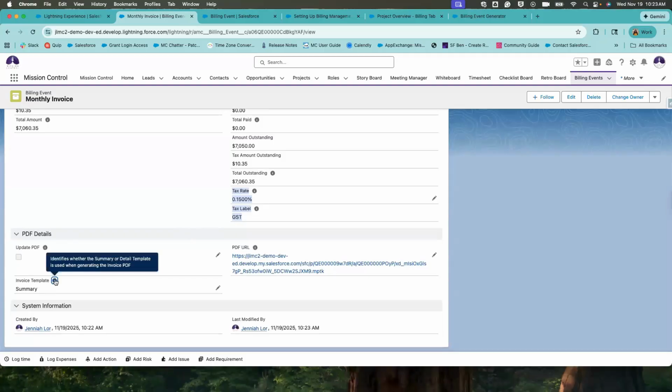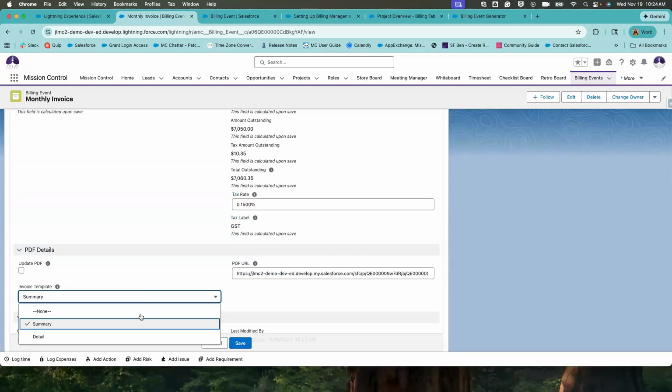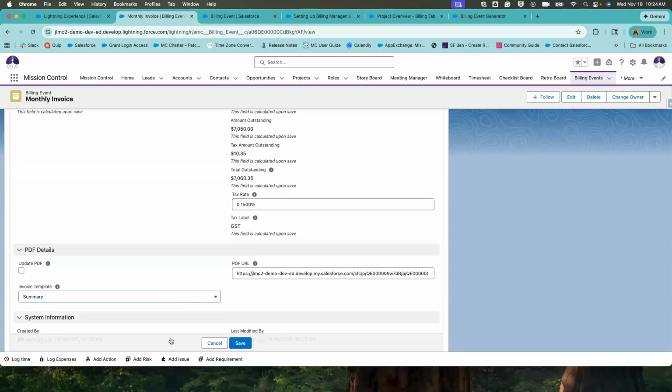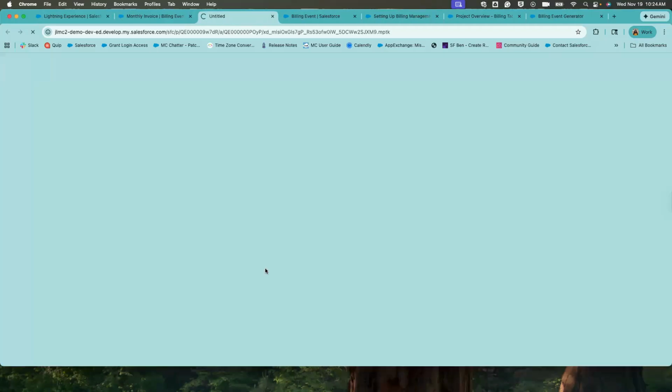And we can see that the template invoice is going to give us two options, a summary and a detailed list. So if we want to see a summary, then we can select that, or if you want to see more details on the invoice, you can do that as well. So that's going to generate a PDF URL for us, and we can go ahead and select that to generate those items, so we can see that and send to the customer.